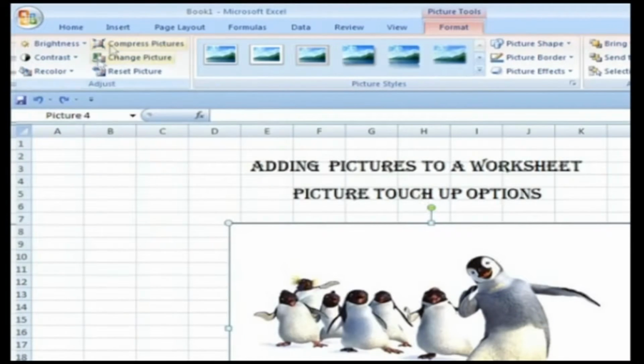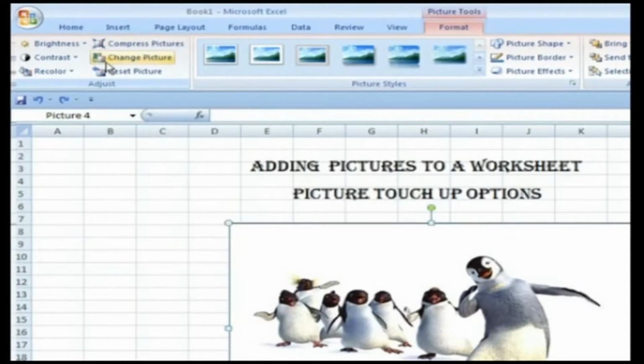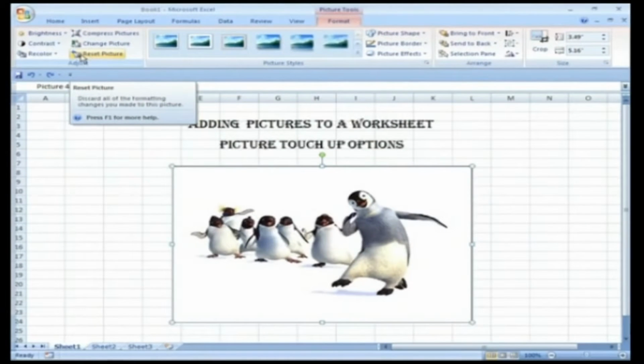Compress pictures. This option lets you shrink your workbook. This does it by discarding extra picture details you don't need. Change picture. This option replaces the currently selected picture by popping a different image into the current picture box. Reset picture. This option restores the picture to its original form.